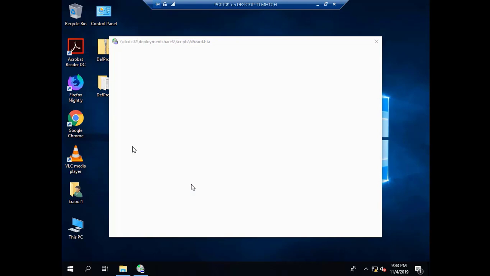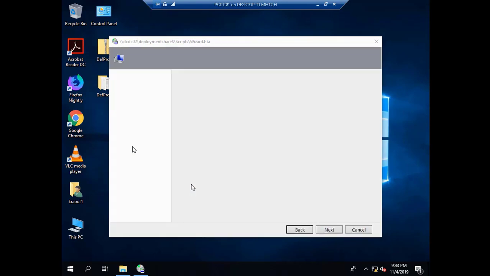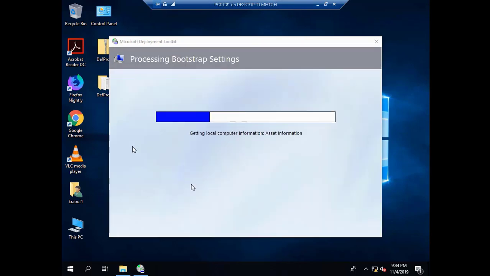Here we can see that this is very similar to the menu that we have. This is actually the boot image menu that we got when we were deploying our zero touch installation process.